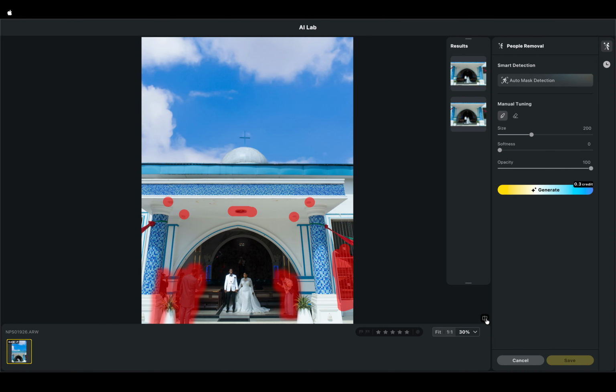This is the after. See, these are the 2 results. I think I like this result more. Look at the before, look at the after. Can you see that it removed them without any trace that anybody was ever there? It's that easy.